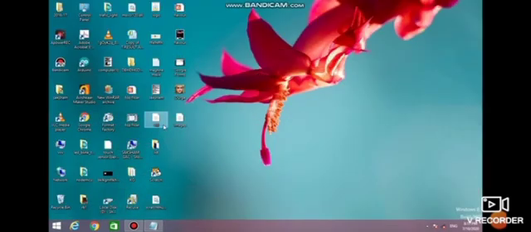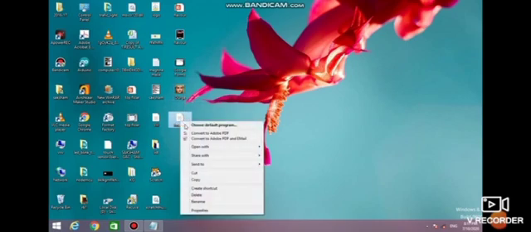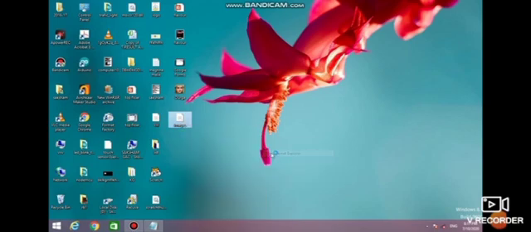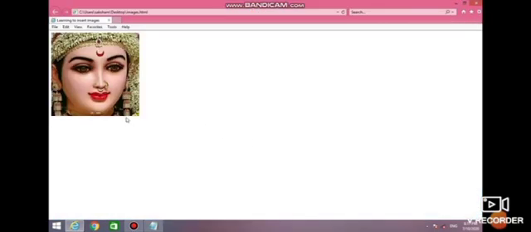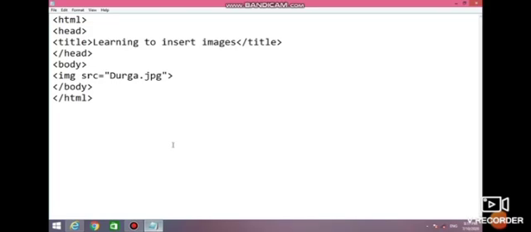Yes, the image and the file location are the same here. Both the files are available on the desktop at the same location. Open the file in Internet Explorer. Yes, we can see the image, which means we have inserted our image on the web page.